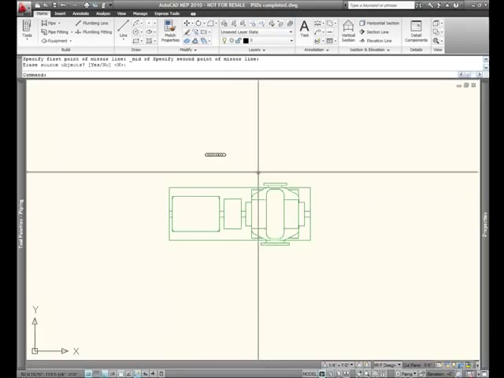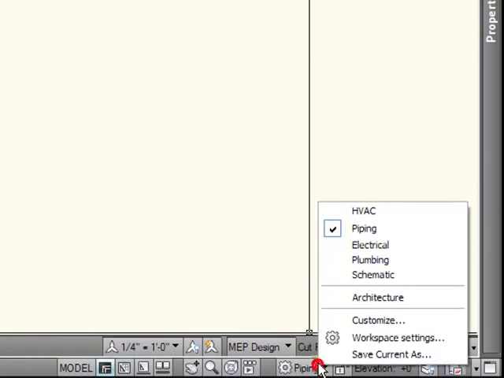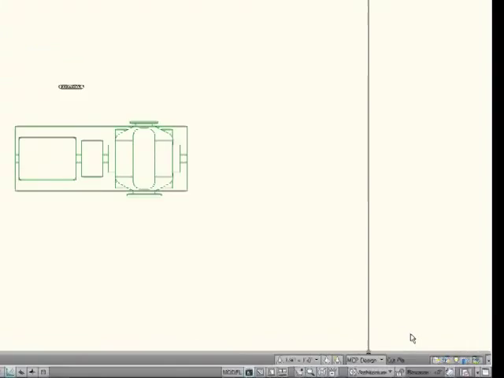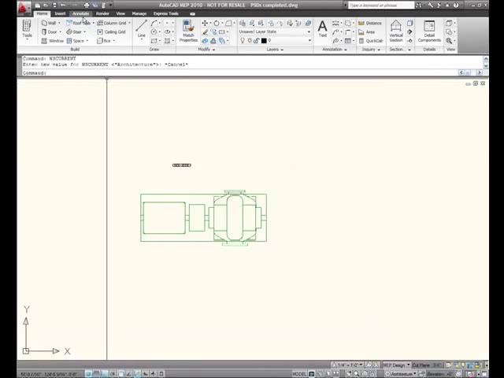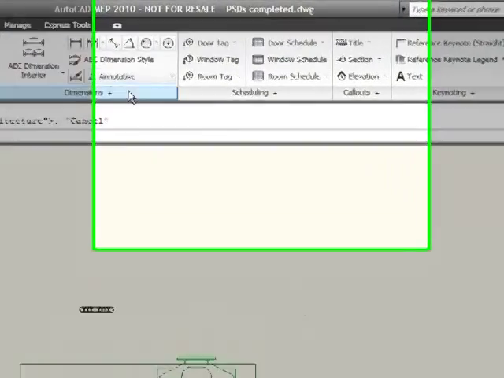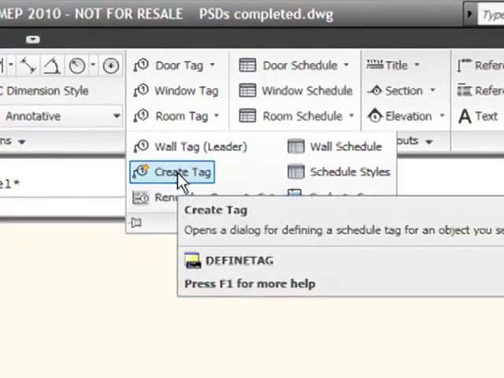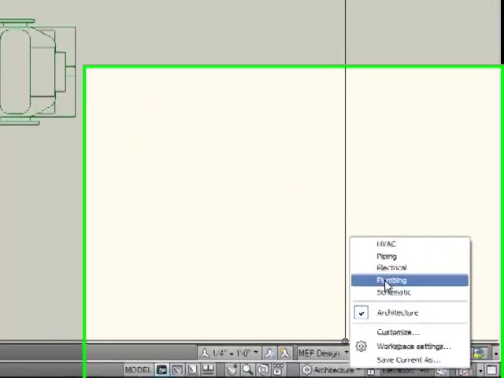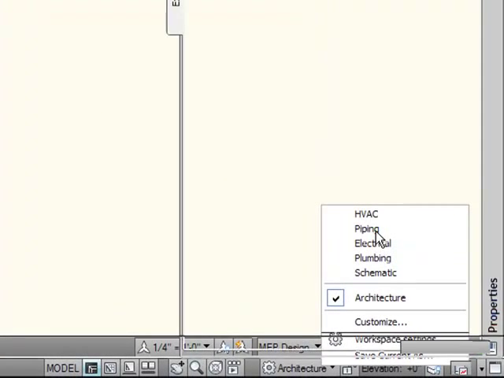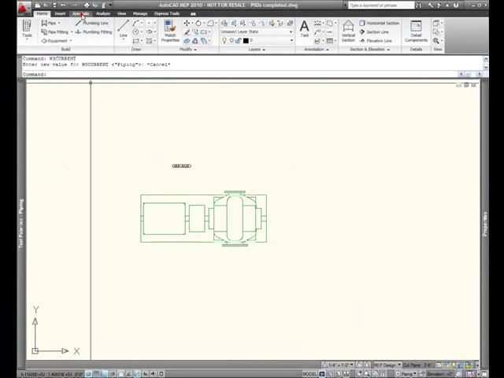And what we want to do is use a tool that AutoCAD MEP uses, and it's hard to find. It took me a little while to find it. It's actually in the architecture workspace. It's under the annotation ribbon and in the scheduling panel. If you click on the slide out here, you can see the create tag tool, and here it is. So we want to use this same create tag tool in our MEP workspaces. So if I go back to my piping workspace, let's go to the annotation ribbon.